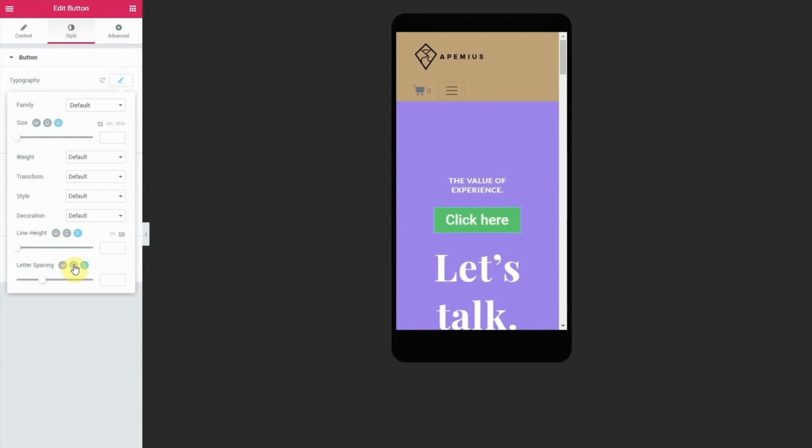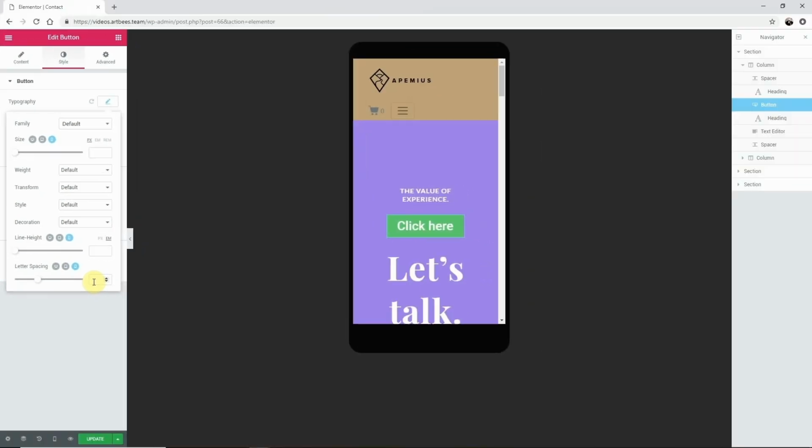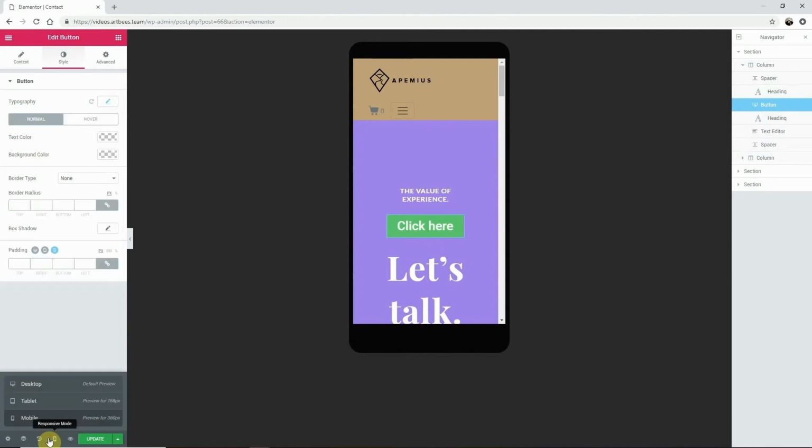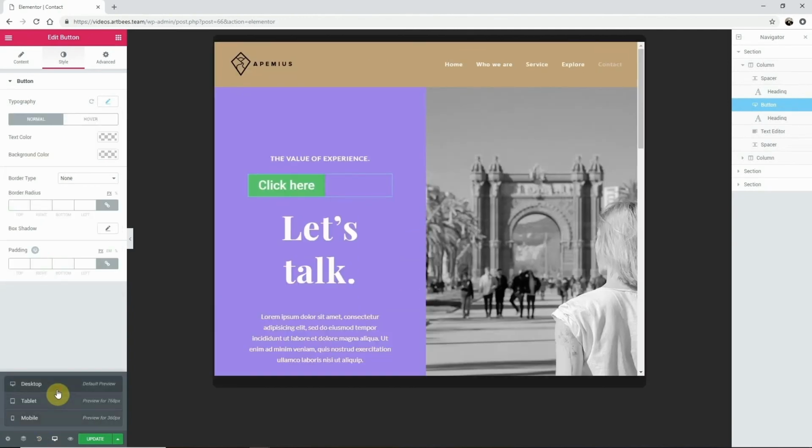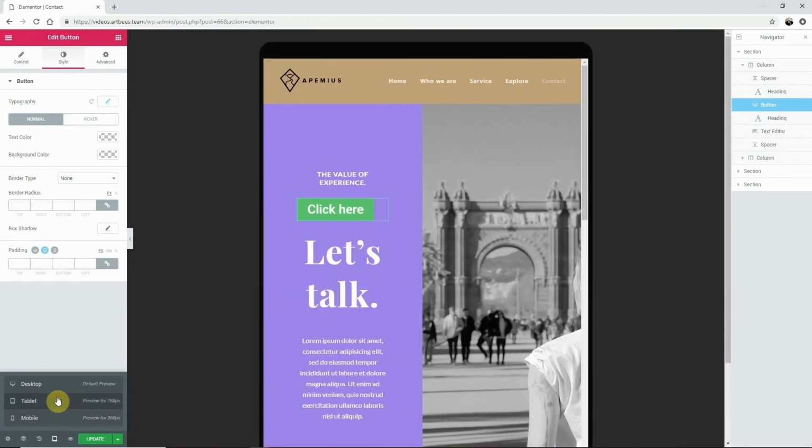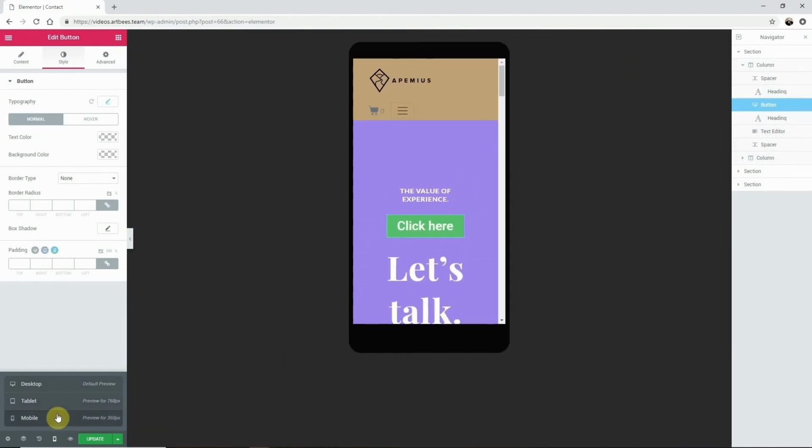As a matter of fact, anywhere you see these icons, you have the ability to set variations for all three device sizes. Also, don't forget about the responsive mode button at the bottom here, which gives you another way to check your page for each screen size. Once you get everything set up, just update the page to save your settings.